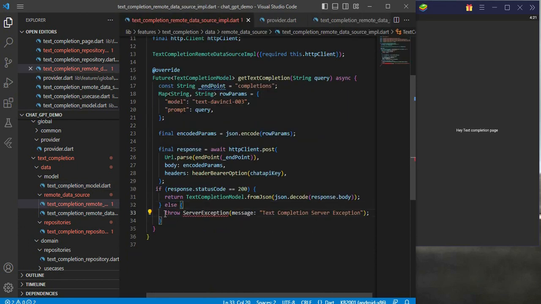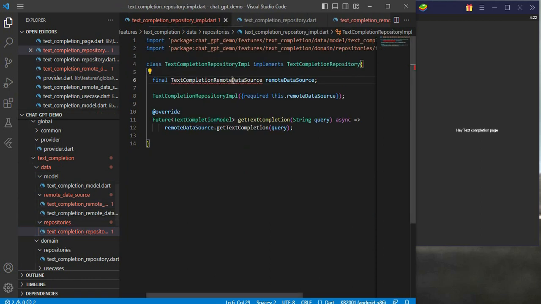And whenever our response is not okay, that means whenever our response doesn't get the data or the response gets an error, we are throwing the server exception with the message text completion server exception. So we haven't created this server exception. Now let's get back and create this class, and before that we can see this is showing the error. Let's import.